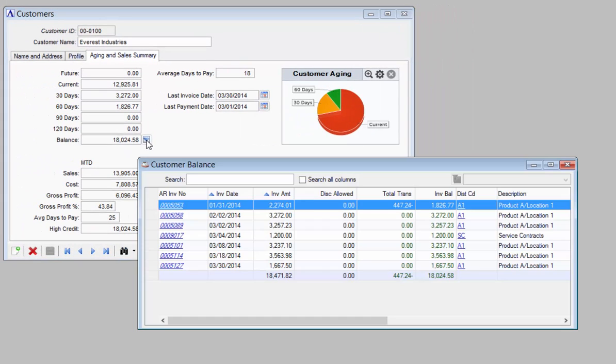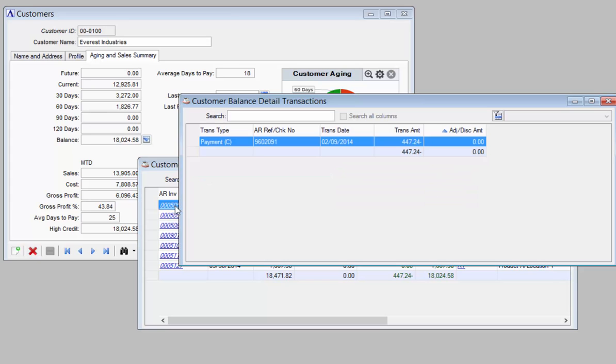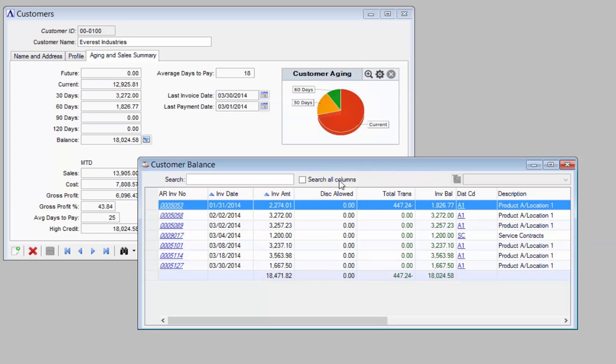Selecting the drill-down button next to the Balance field opens a grid that displays the invoices whose totals equal $18,024. Notice that we have column totals for the invoice amount, total transaction, and invoice balance. Additionally, we have hyperlinks that are inserted to take us down to the individual invoice for a quick look.